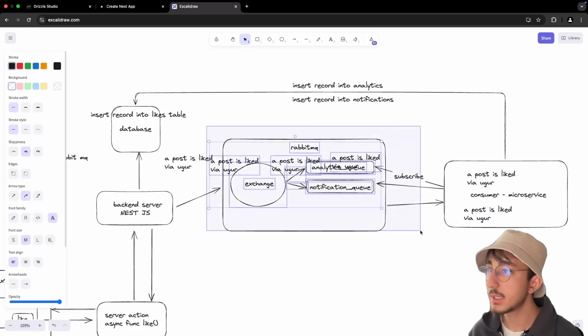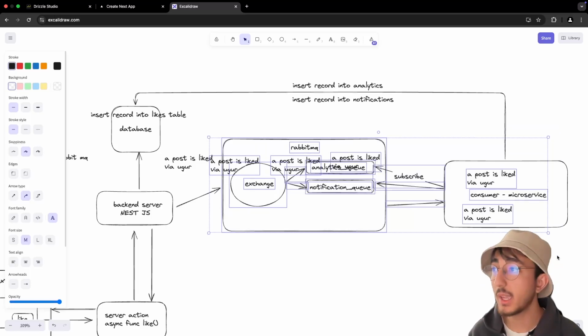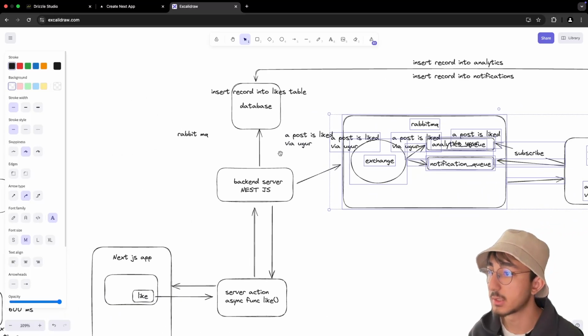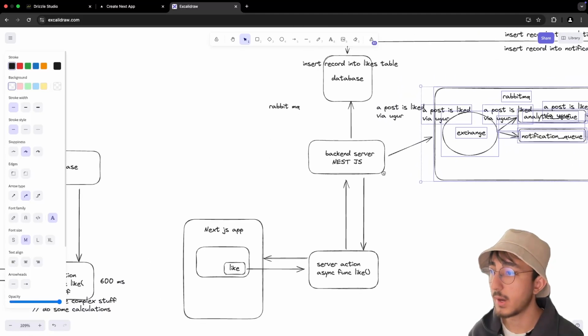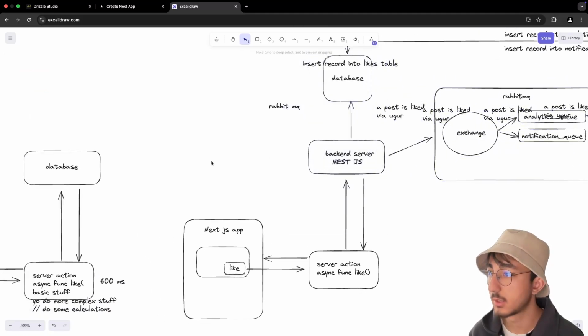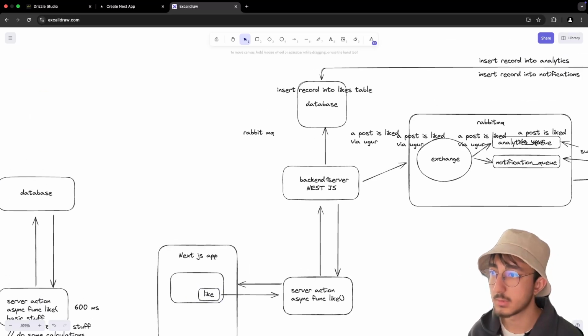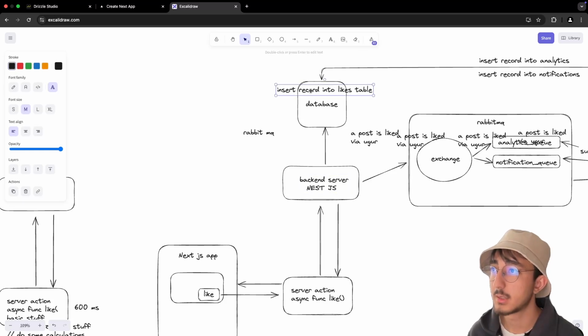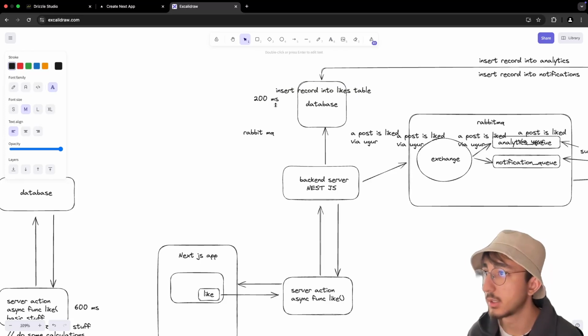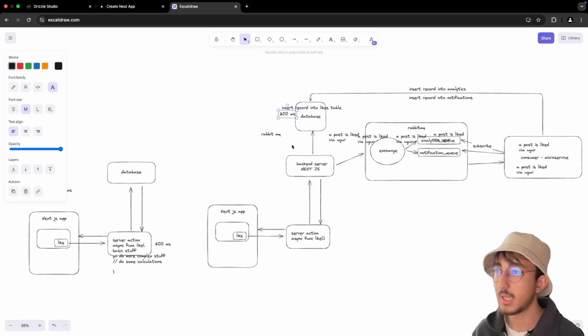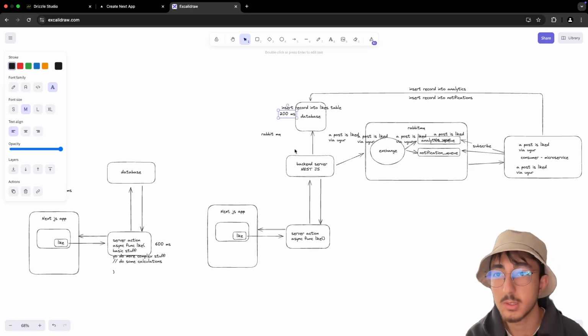But all this part is done in the backend. It doesn't block your application or user experience. User experience is defined by this part. So you send a request to your backend, and since it's a sync operation, the user needs to wait for this operation to be resolved, right? And it only takes about 200 milliseconds in our case. Yeah, that's the case. I hope this video was helpful to you.